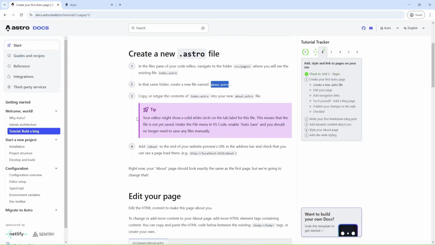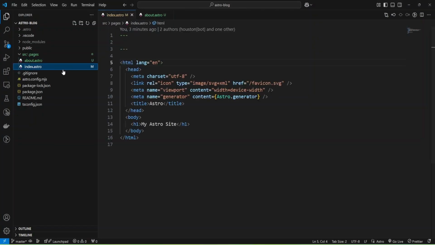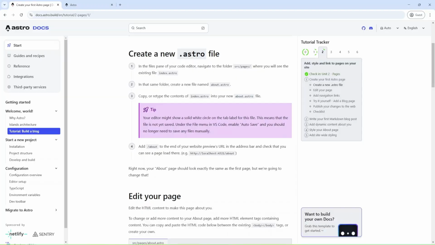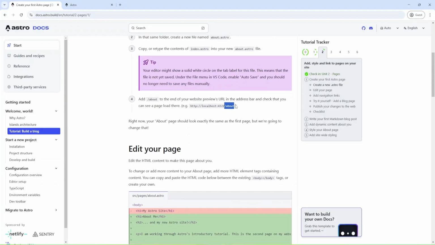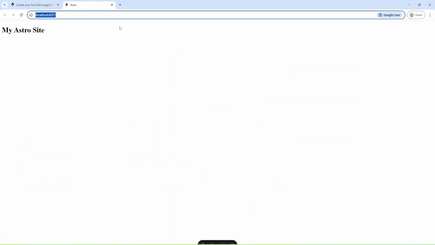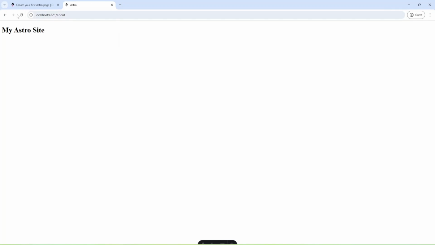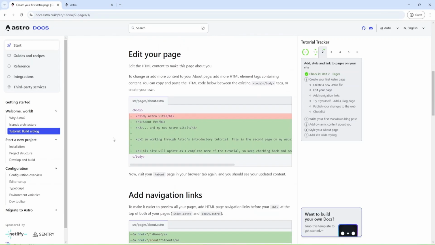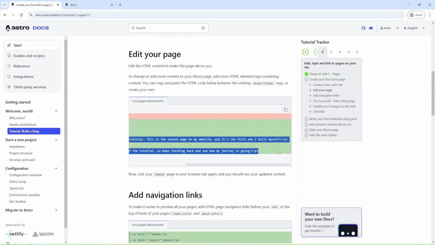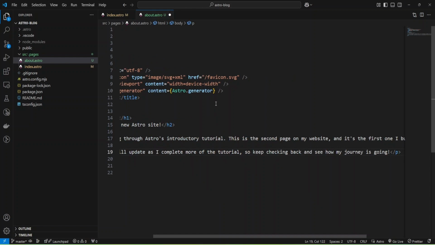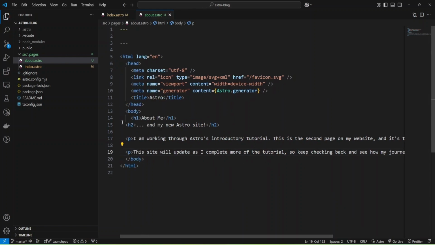Let's check what's next, and now I can copy the content of the index file to my about. Okay, and now I can add about to my URL inside the browser, and let's check what I have. And we have the same content, and they propose to edit the about page. I'm going to copy and change the content of the about page, and let's check. Probably I need to add some formatting.